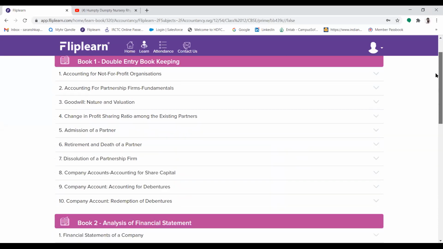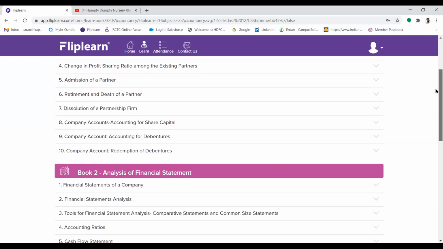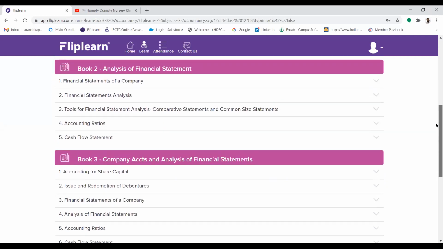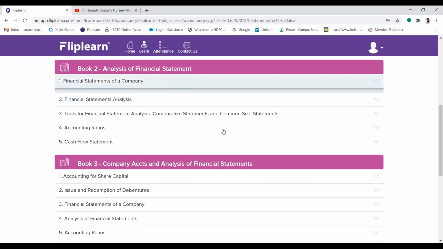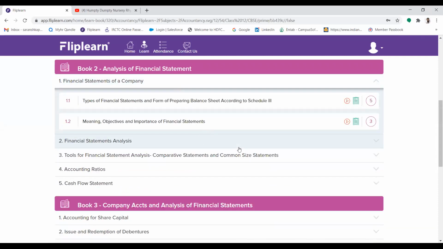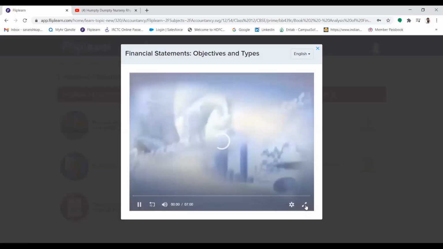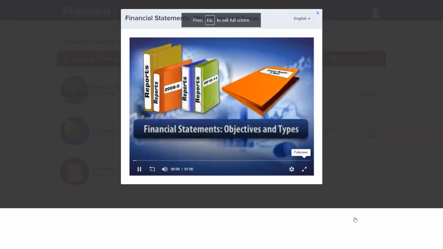One is double entry bookkeeping. Second is analysis of financial statements, that is financial statements of a company. Okay. Which topic, ma'am? First or second? It can be first. Okay. Types of financial statements, objectives and types.